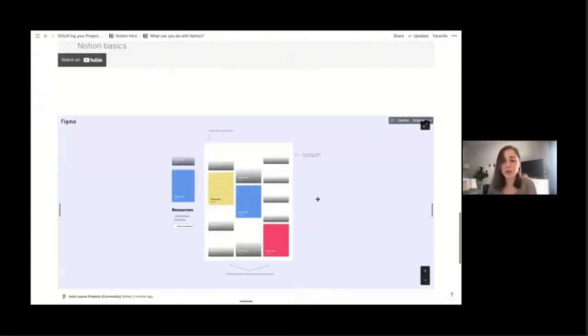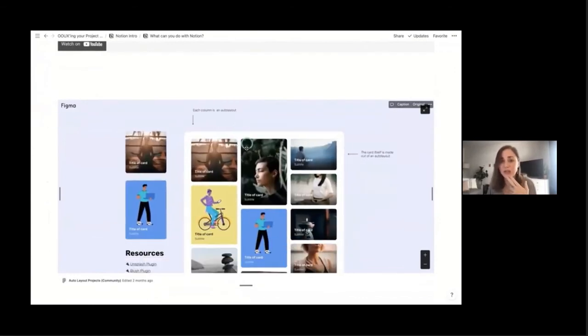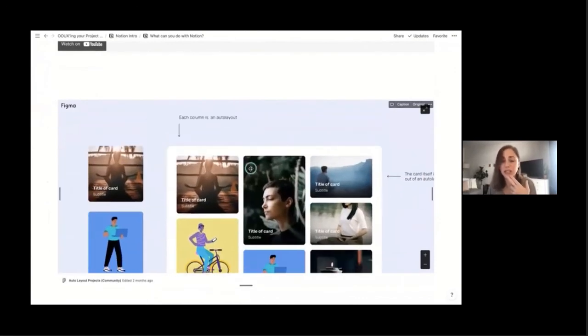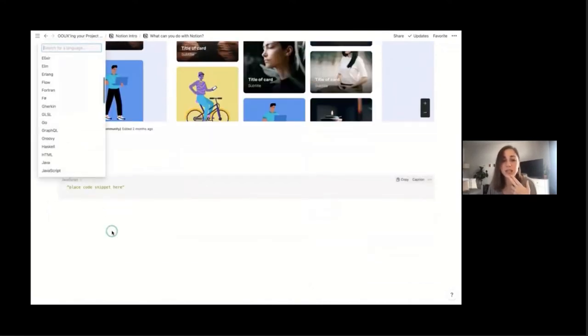I think this is so cool. You can embed Figma files right in here, all sorts of files, like Whimsical as well, this kind of stuff you can embed right in here without leaving. And you also can place code snippets. So there's a lot you can do. There's even more than just this.